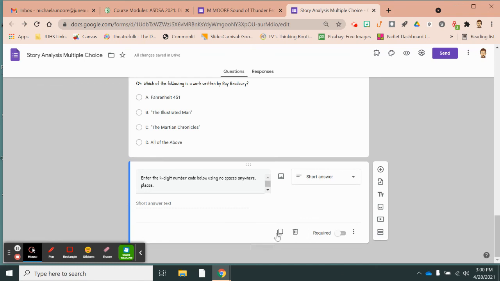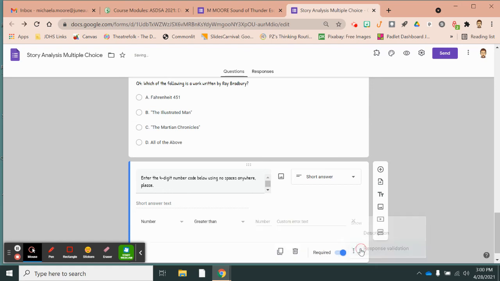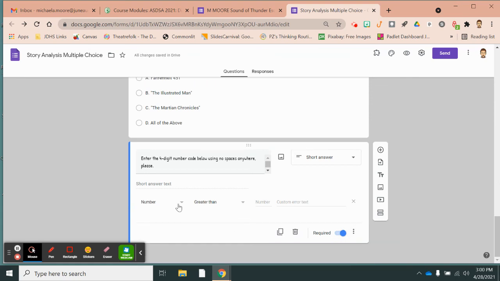Then, this is very important: you have to have it required. See these 3 dots right here? You click on that and you click on response validation. Now, even though this code is a number, don't choose number. Choose regular expression. You're always going to choose these same things, no matter what your code is. Regular expression. Then you're going to choose matches. Then you're going to write the code down.